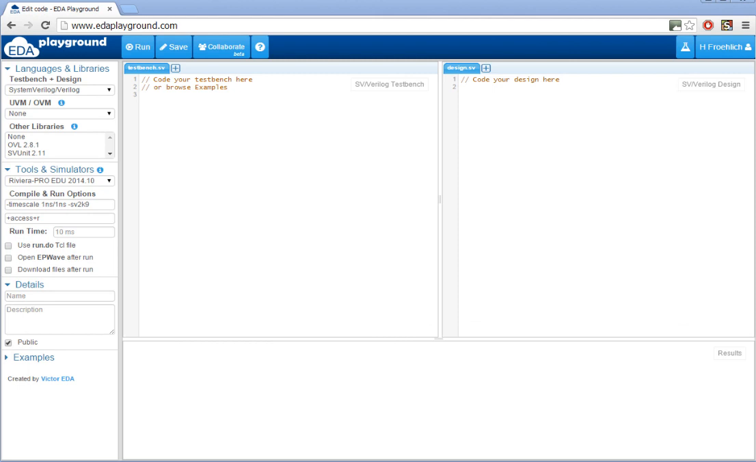EDA Playground is basically a website. You can create yourself an account, you can edit some source code, and then you can pass the source code onto some tools which you can select over here with some options. The log files of the tools will be presented back to you at the bottom here in this window, and you can also trace signal changes and look at waveforms, so there is an integrated waveform viewer. EDA Playground has been around for a while, but only recently have we added support for Specman and E.